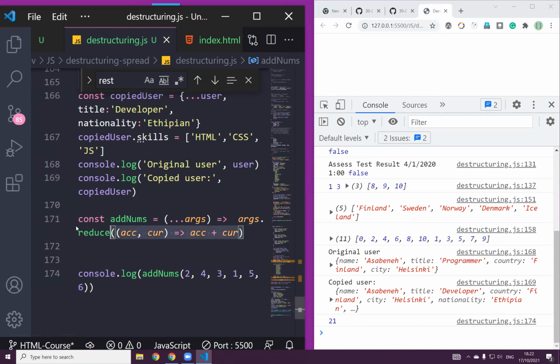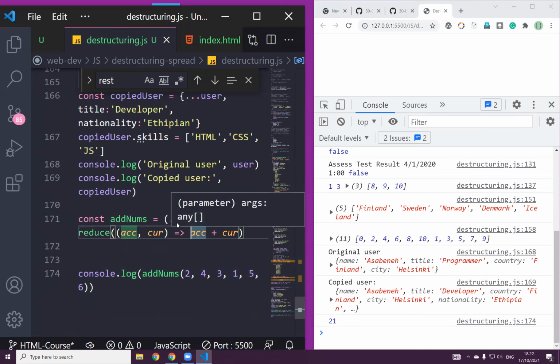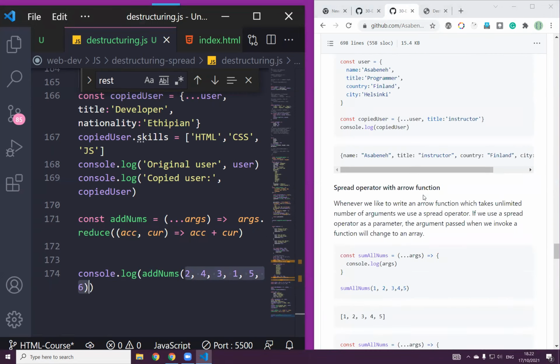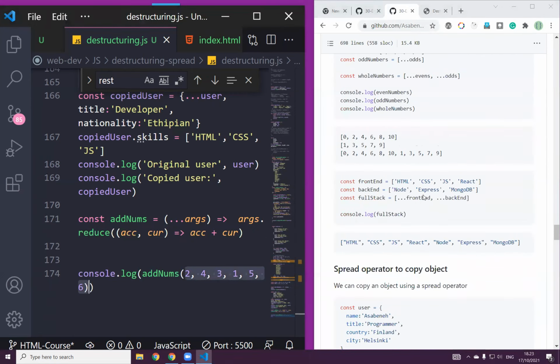This code is good enough for us to create the add all numbers together. So this spread operator can also be used with functions like this. As you can see, what did this spread actually do inside this? It changed all these values to an array. And that's what you need to know about this destructuring arrays, destructuring objects.